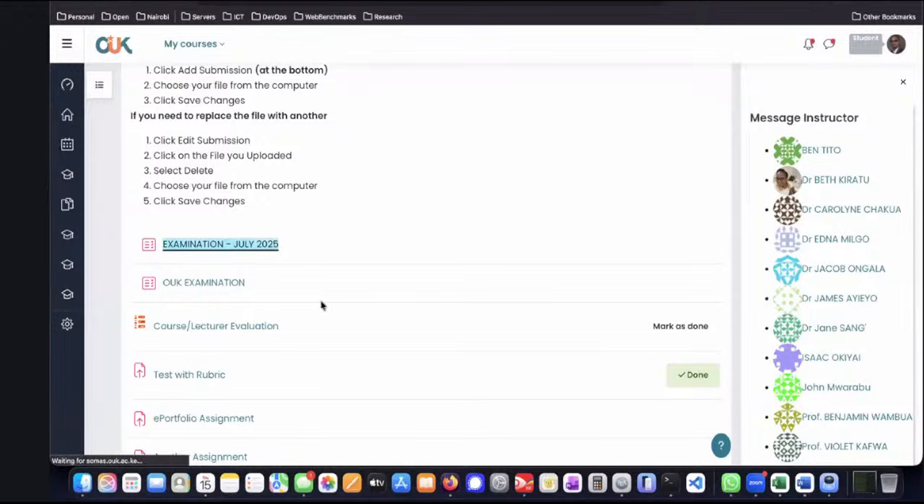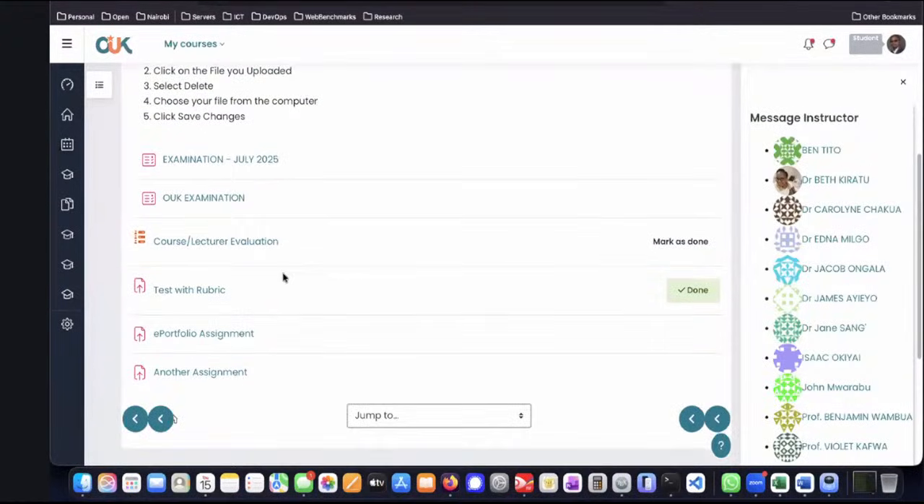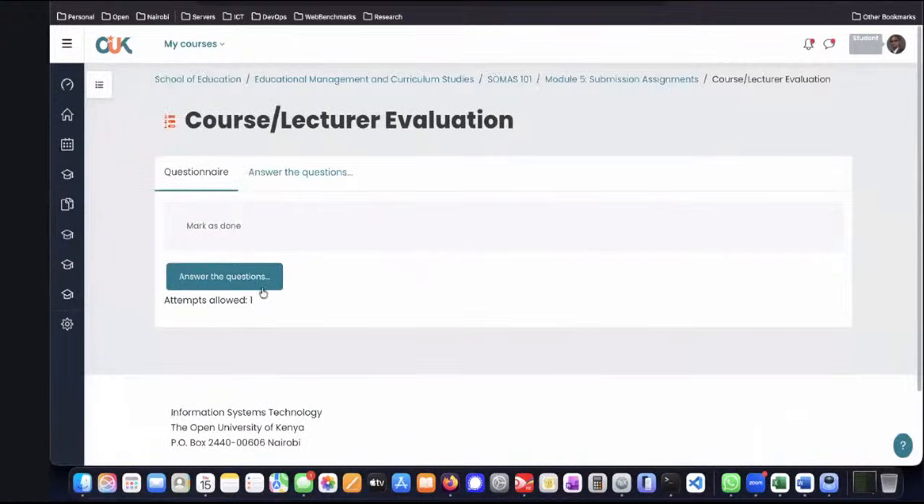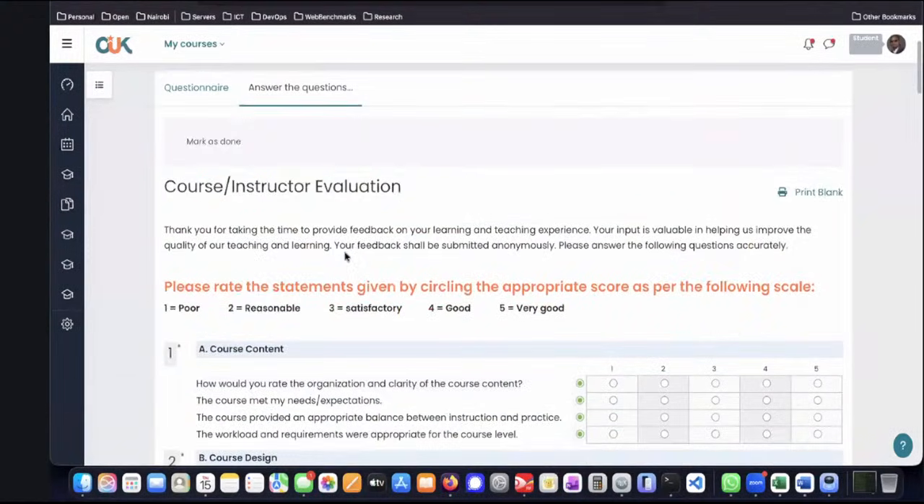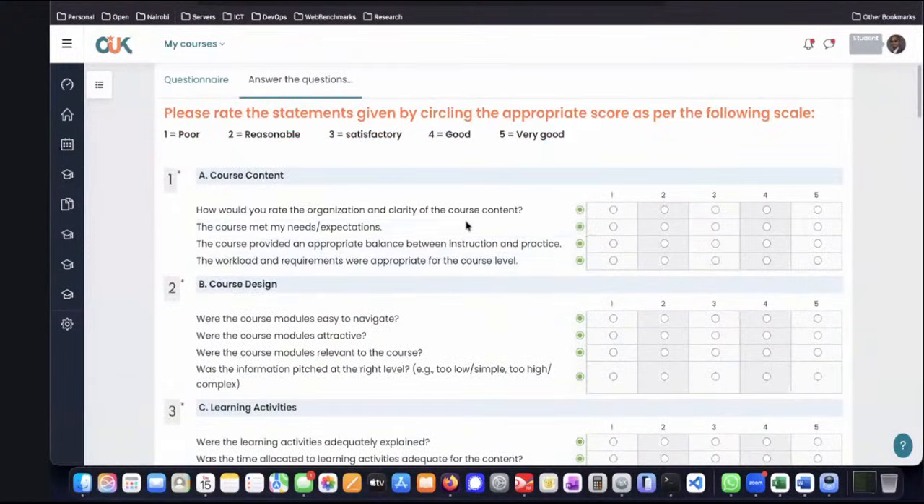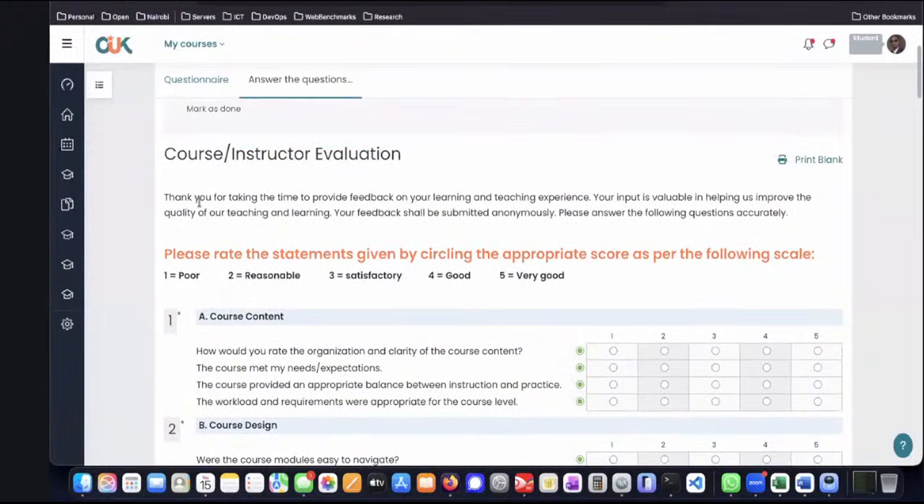I'll talk a little bit about exams. But before I do that, because we'll have another session where we'll talk about exams, I'll talk about course evaluation. And what is course evaluation? Basically, it is to answer questions. We usually have a course evaluation template whereby you rate our courses and the lecturers who facilitated you, and we say thank you for taking the time to provide feedback on your teaching and learning experience. Your input helps us improve our teaching and learning.